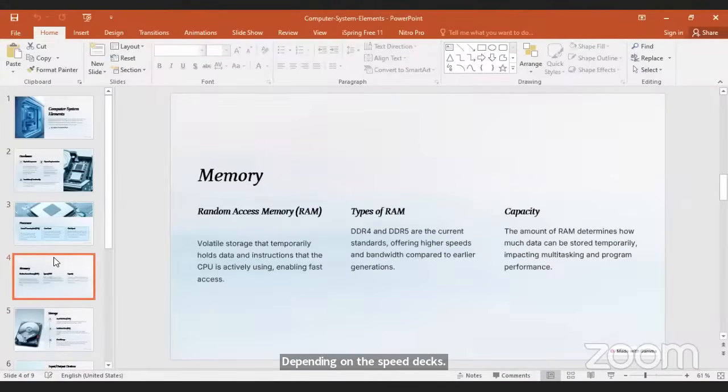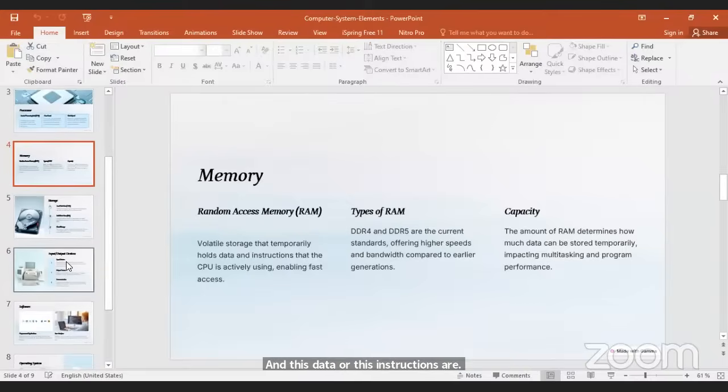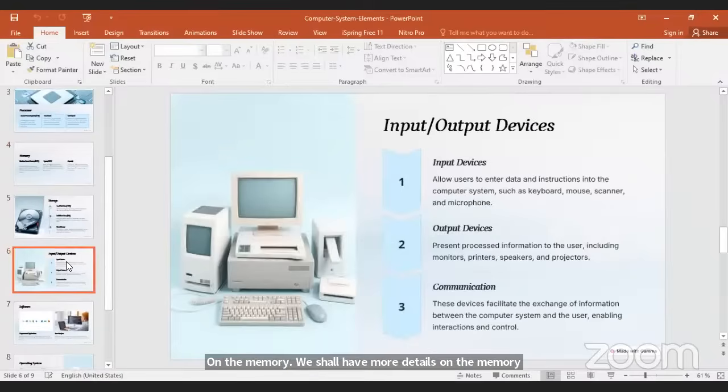We have mentioned about memory, about random access memory, that it stores data and instructions. So remember, for a computer to operate, it needs instructions. For a computer to operate, it also needs data. And this data or these instructions are stored on the memory. We shall have more details on the memory next lesson.